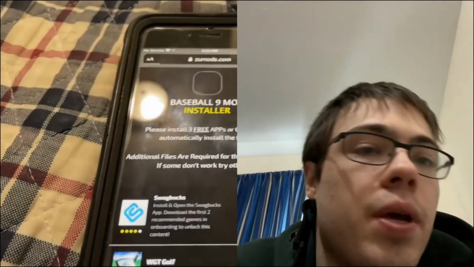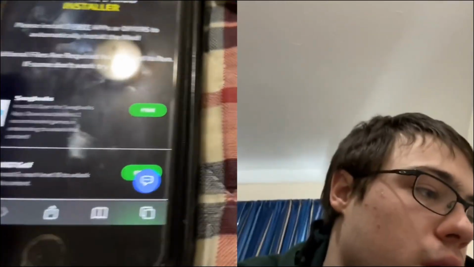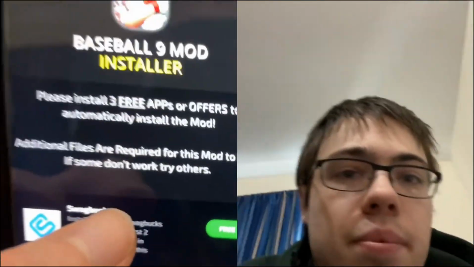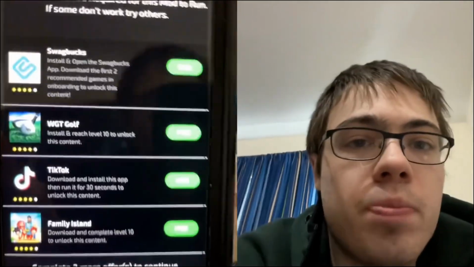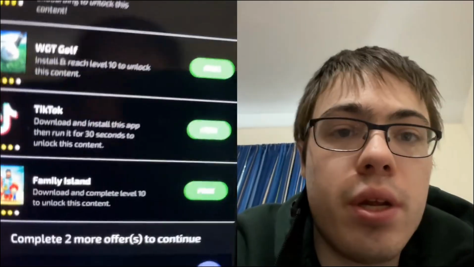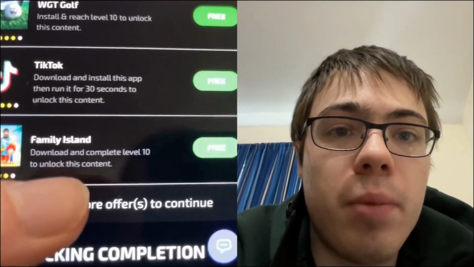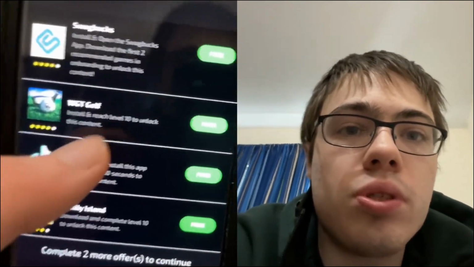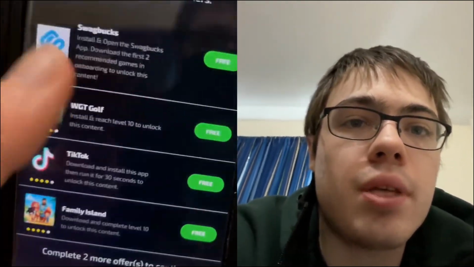Okay, so basically it says Baseball 9 mod installer. Please install 2 apps. Now the reason that this doesn't work for most people is they forget that they actually have to read the text below each app and complete it. So TikTok, run for 30 seconds, Family Island, reach level 10, WGT Golf, reach level 10. So you just press tap to install.